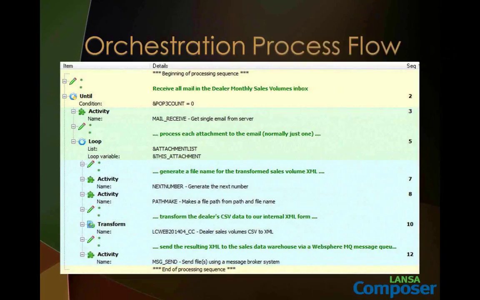Here's an example of a simple process flow, and I'll just walk through this so it's good to understand. What we're doing here is it's where the dealers are actually emailing us in their sales volumes, and they're attaching the information in a CSV attachment. So in this case, we read the email from the server, and we're just making sure that they may have actually included more than one attachment. So we're actually looping through the email and taking each attachment.